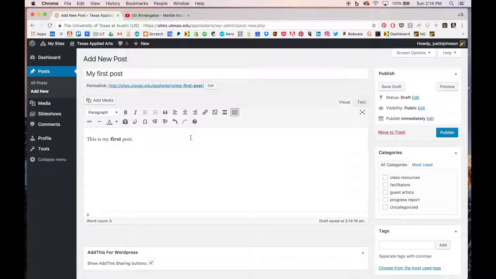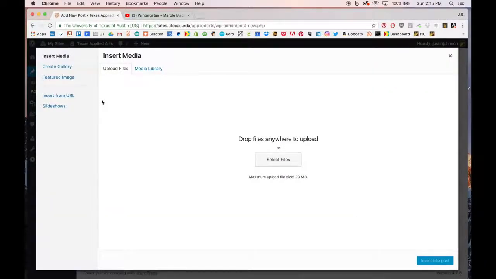The more images we have in our posts, the more interesting they're going to be. So we need to dig into how to do that immediately here. Click up here for Add Media. And here you have two tabs, Upload Files. You can drag or pull this from your hard drive, and I'll show you that in a minute.